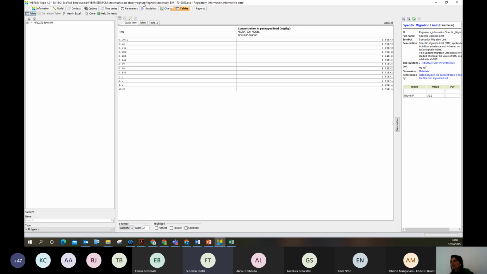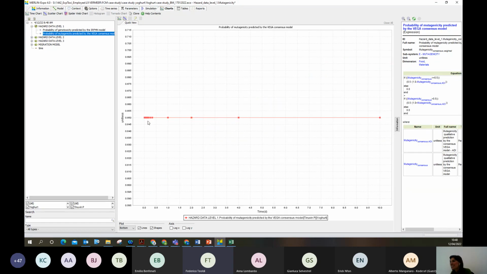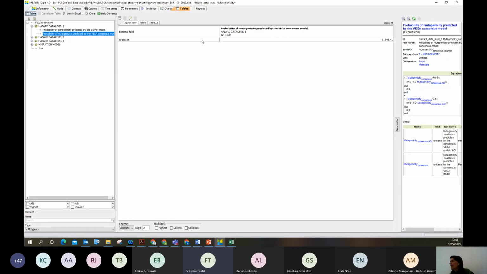You can also see it as the table, or if you want to look at what would be the outcome for mutagenicity, of course, this outcome will not change as a function of the time, so it will always be the same. And so you can also see this over here.